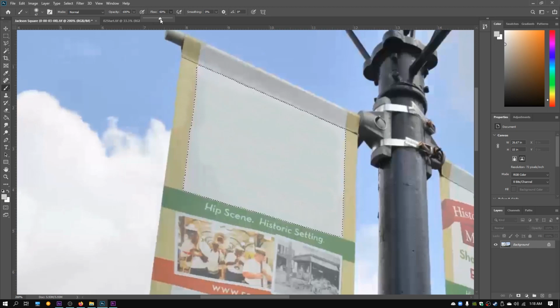So when I adjust my flow down to like 60%, it's kind of like it's painting over the image, but some of the image will still be apparent underneath it. If you adjust your flow all the way up to 100%, that's kind of like 100% opacity, and the paint is going to be very strong on the canvas. So I'm going to drop that back down to right around 63 or 62%.